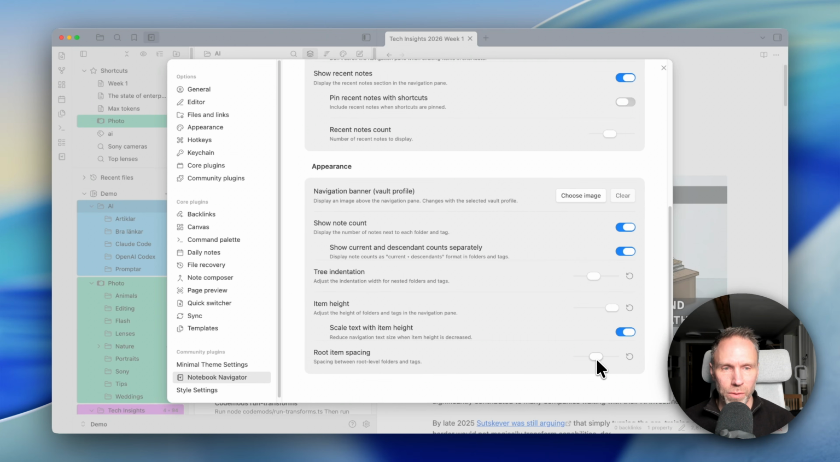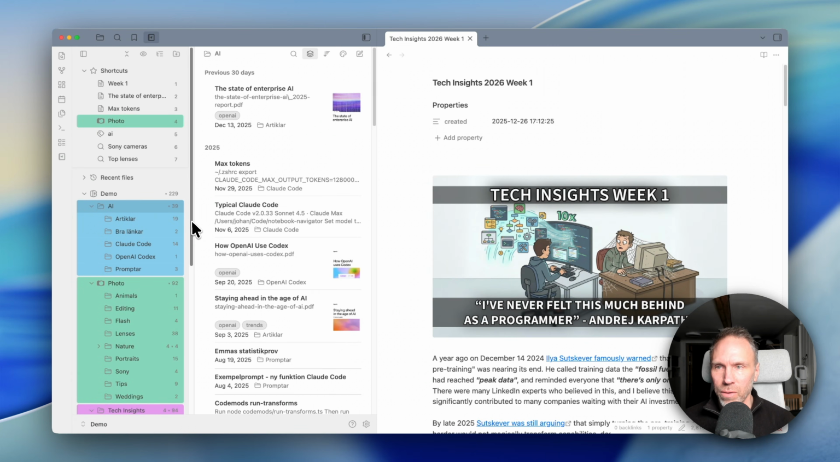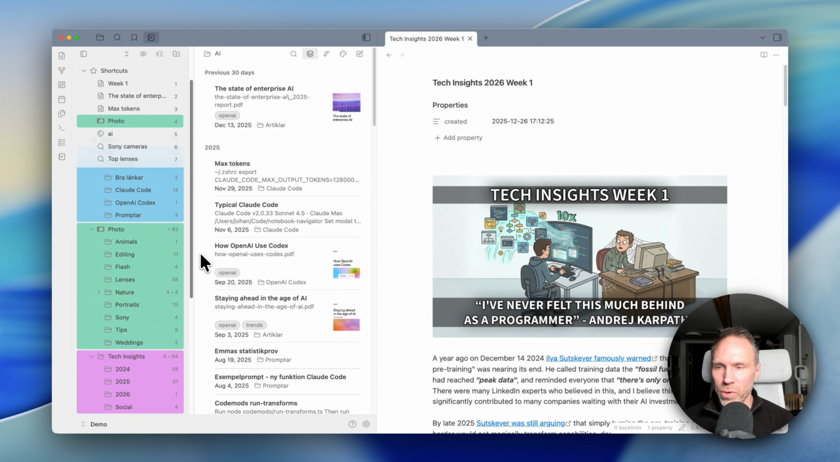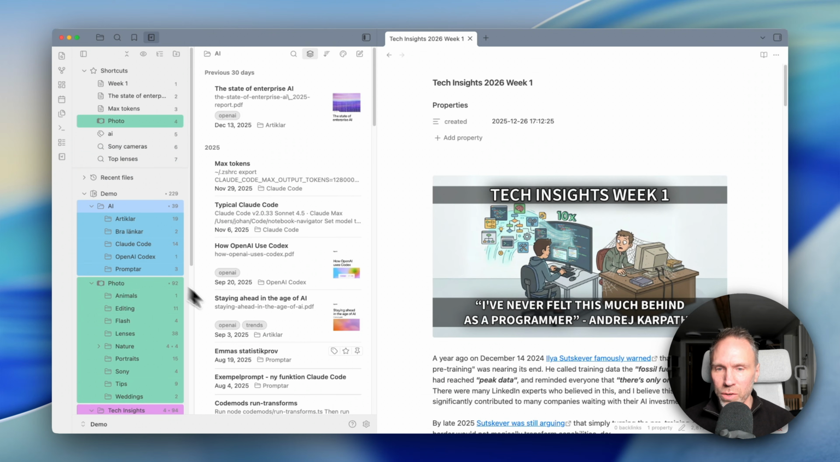Let's leave it at 3 like this. Now we have a completely different look for the navigation pane. You can also customize the styles for almost everything within Notebook Navigator using the Style Settings plugin.